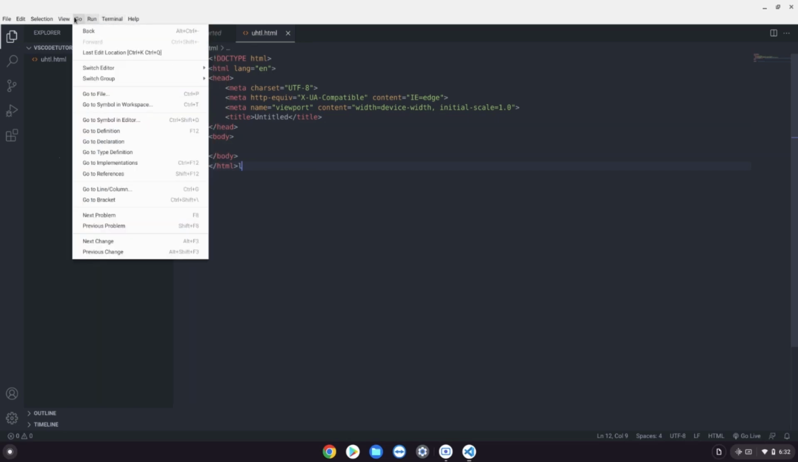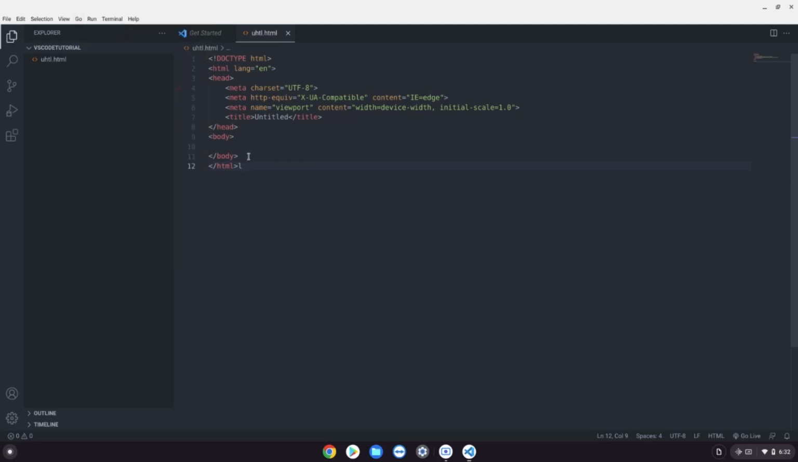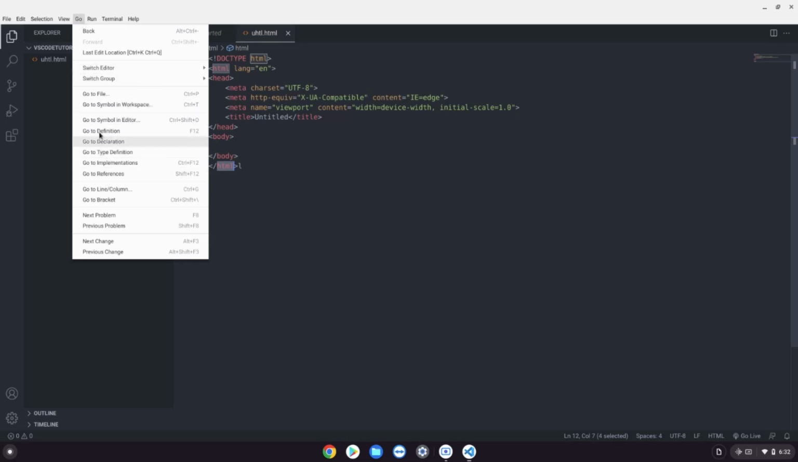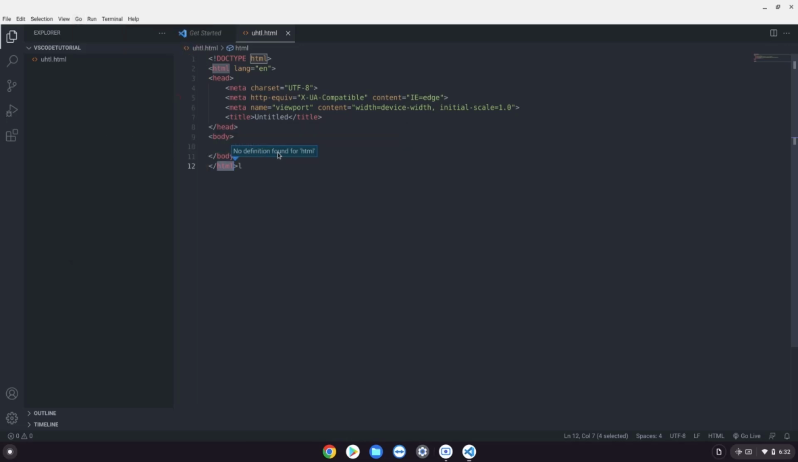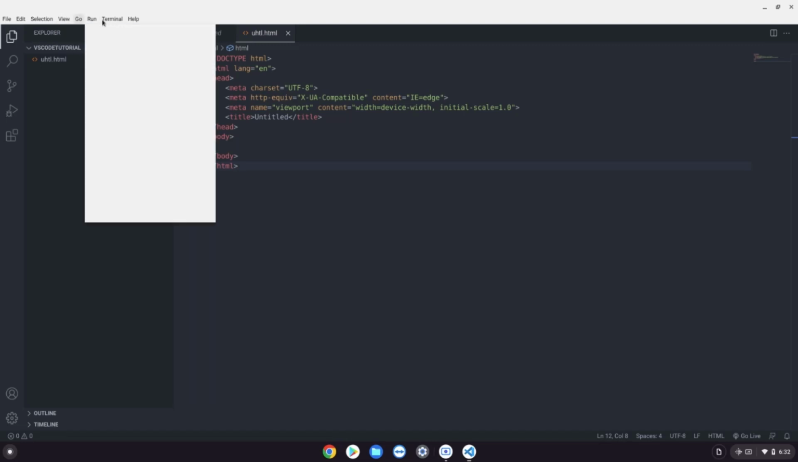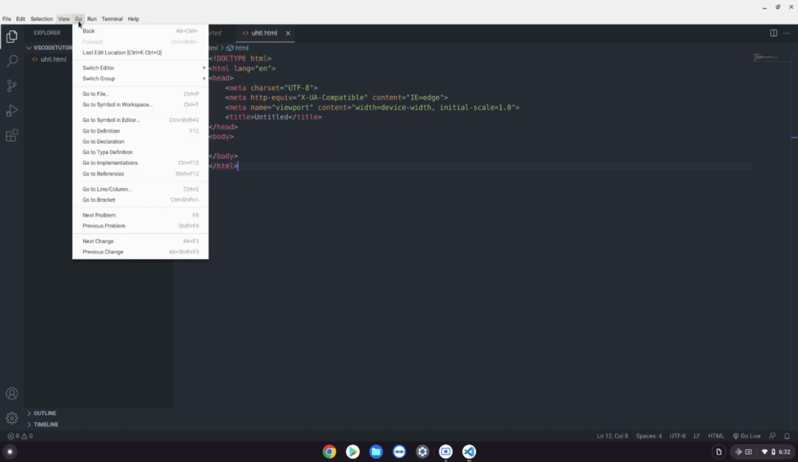So now in Go, I'm pretty sure it's go to declaration, definition. So this is to help you navigate faster. Go to definition. So if I double clicked on HTML, and then clicked on Go, and then Go to Definition, no definition found for it. But it will work for other files, that's for sure. Now we're done with Go.